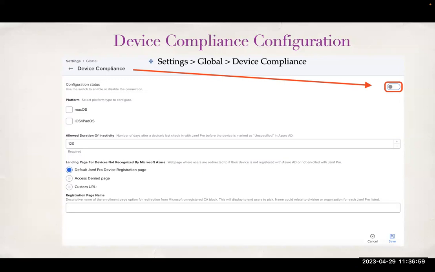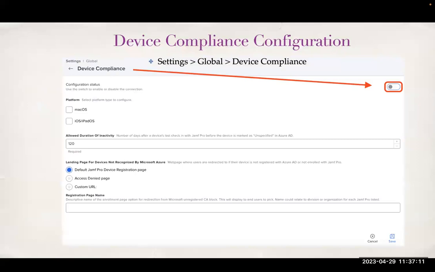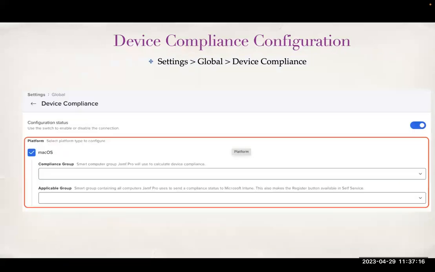Very first thing you need to do is turn on the switch. This is currently off. You need to enable it. As soon as you enable it, you will see under the configuration section, you have two platforms. One is macOS, one is iOS. We are focused on macOS today.